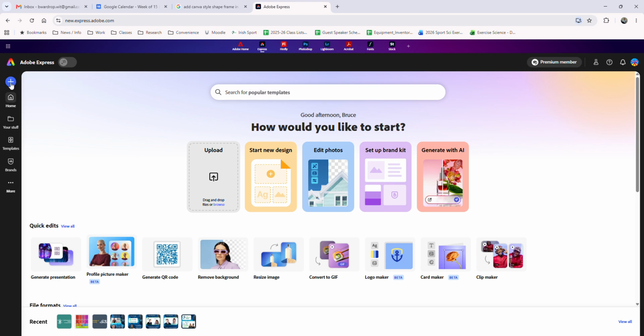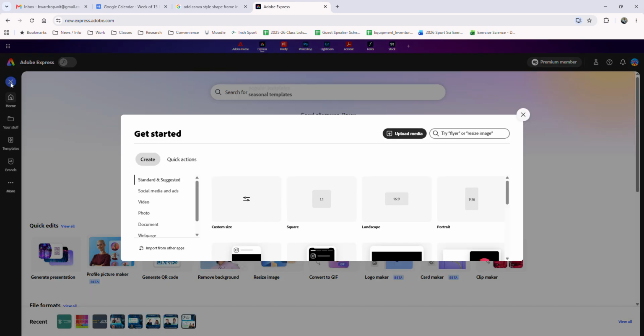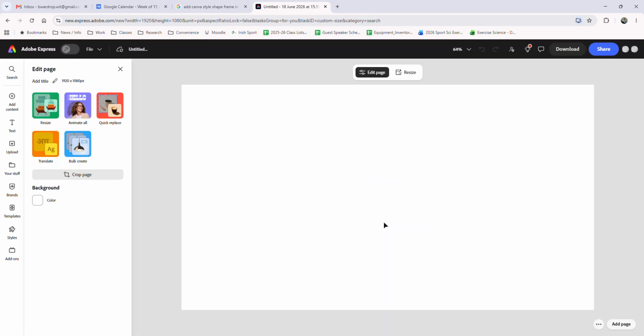So just like we did in Canva, press the plus icon there to create something new. We want a custom size, or you could just go straight for landscape there, so that's the right size, but let's just stick with the same. We want 1920 by 1080 and create new file. So we have our blank slate to work with there.